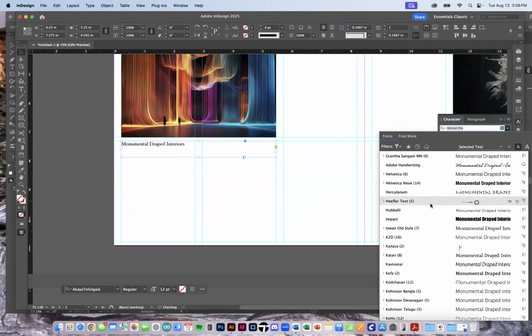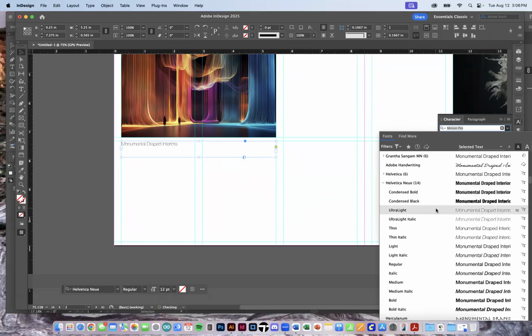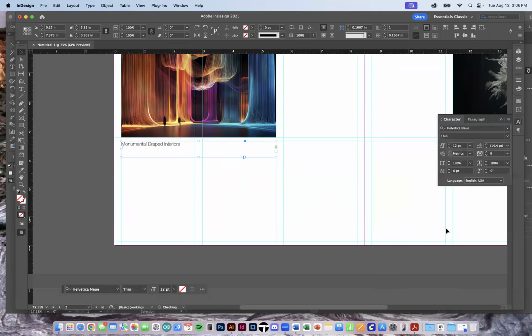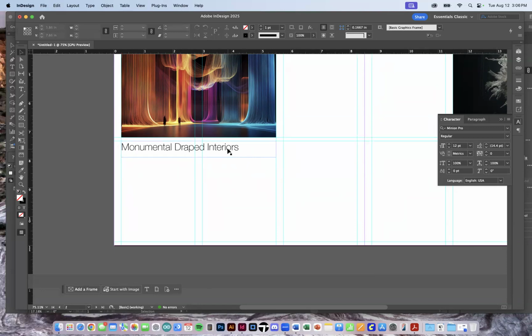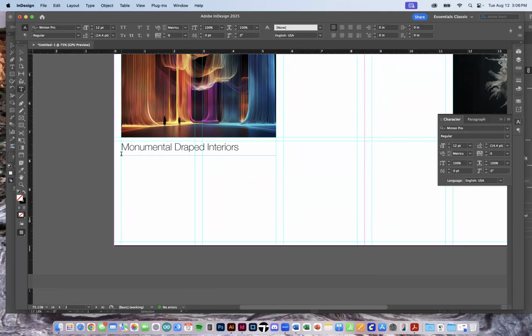I'll do Helvetica Neue. Let's do thin. Thin looks nice. But now it's not bold, so I'm going to have to beef this up a little bit by making it 24 font. Yeah, let's try that. Now let me make another box right underneath this.